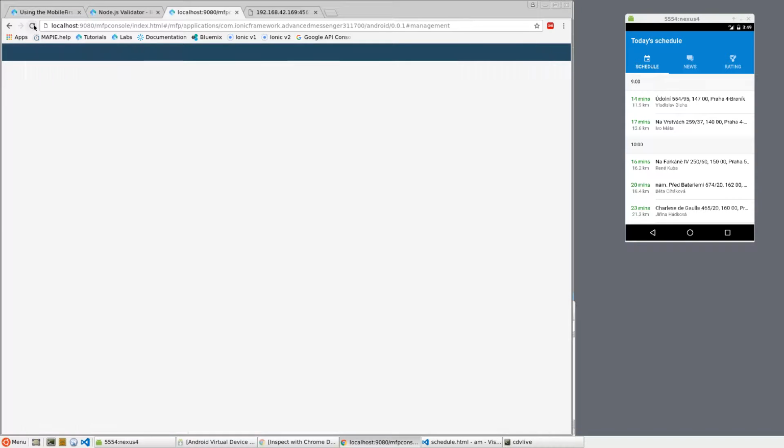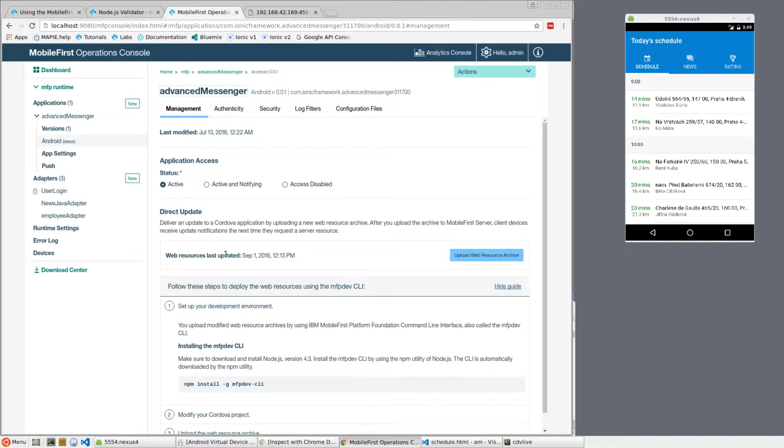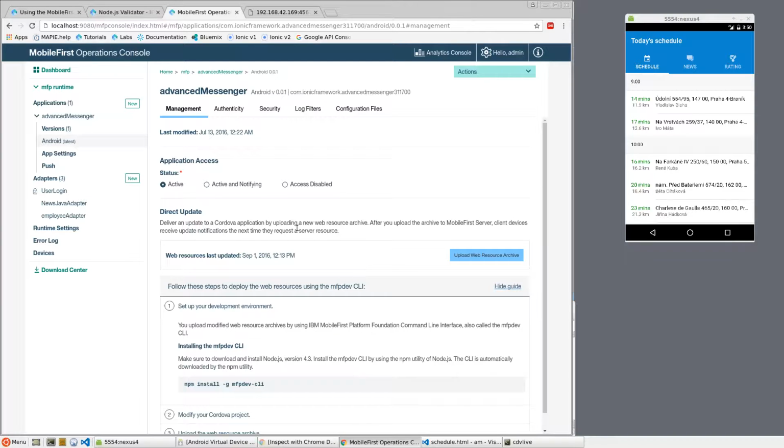So after deployment completion, you will be able to see on the management tab that there is information about the last update of web resources. You can upload a new one. It expects the zip file, as I said, or you can leave it as is. By default, the action should be the following: once a client that has an earlier version of those web resources, and this is checked by checksum, connects to the server, the server will check the difference and update the client side if that one is older.